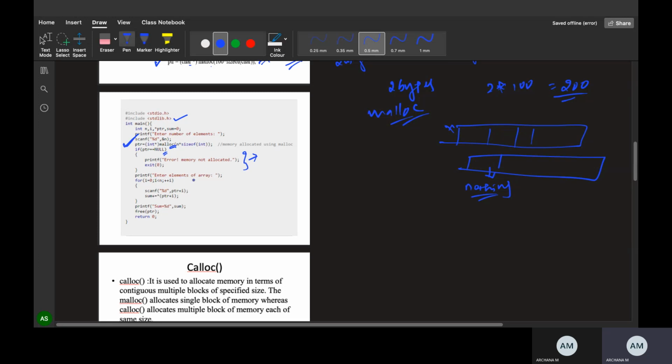Okay, so now look here, enter the elements of an array: for i equals 0, i less than n, i plus plus. You people already know how to enter the elements of an array using the loop. I have even specified this in one of the previous sessions, so you can go through those videos also. For i equals 0, i less than n, i plus plus, scanf percentage d.